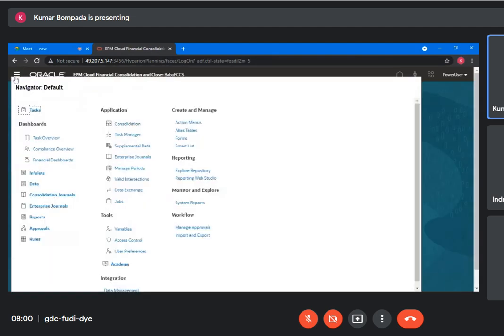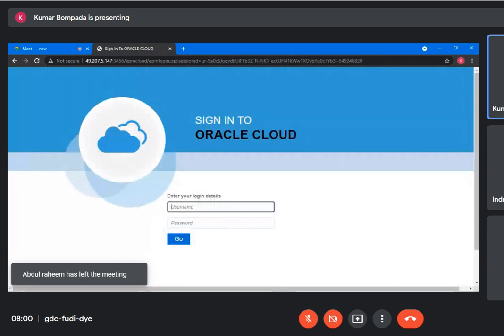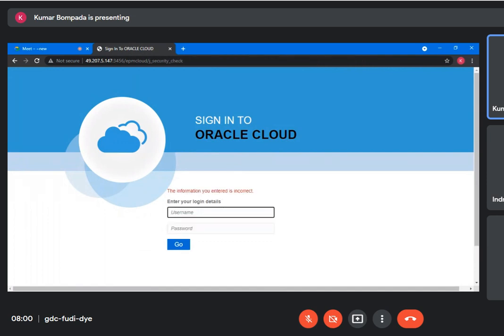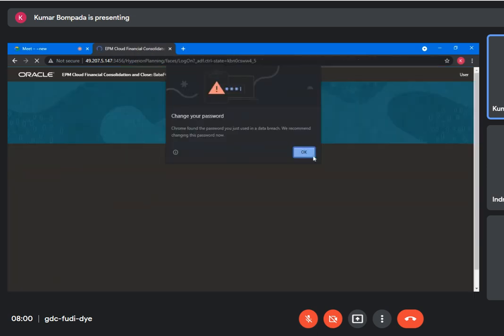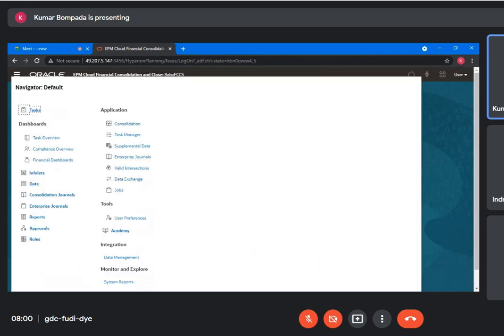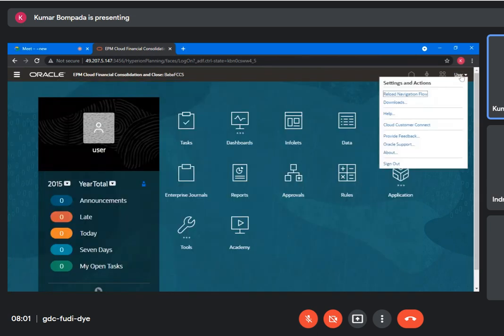Now see, can he see all the options? No, it is not possible. Likewise, when you sign out and log in with only user, now see, clear. So most of the options will be disabled. All the options will be enabled for administrator.